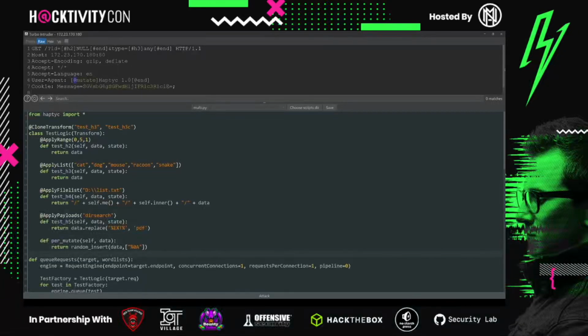So this is a good way to sort of just, if you need to compute a hash or just perform naive manipulation, you can add these persistent transforms, and they don't affect the state at all of the iterative transforms. Lastly, this clone transform is used for creating battering ram style attacks.